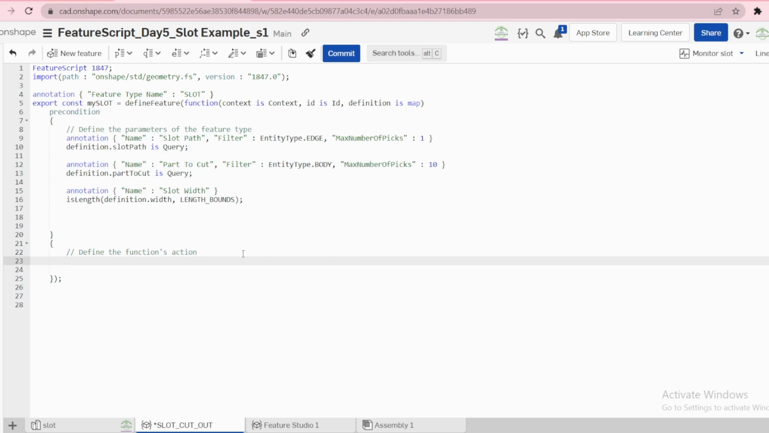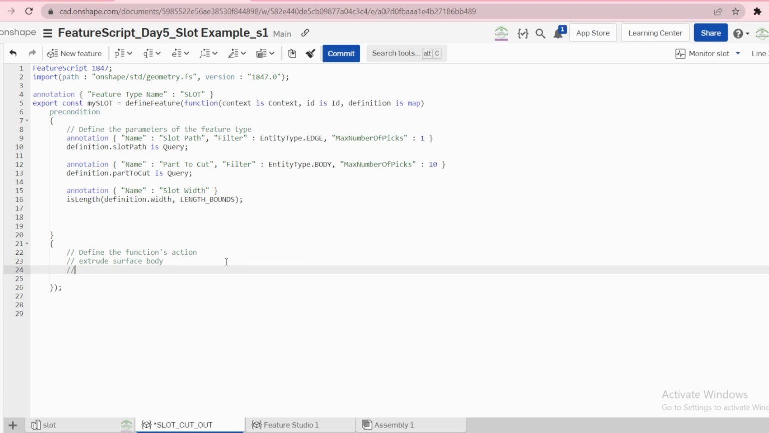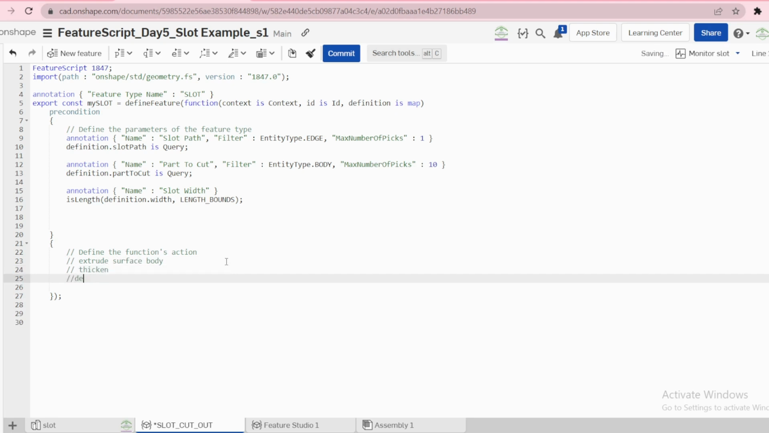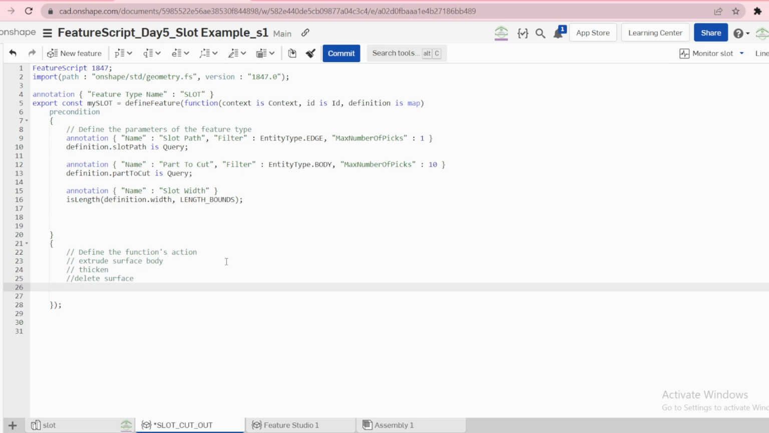We need 3 things to happen here. After selecting the sketch, I need to extrude a surface body. Then after getting a surface body, I want to thicken it. Thicken by the value of the slot width. Then I want to delete the surface body. After you thicken, I don't need it anymore. Delete it. Then, because you are cutting a slot, I need to use a boolean to subtract. These are the actions.